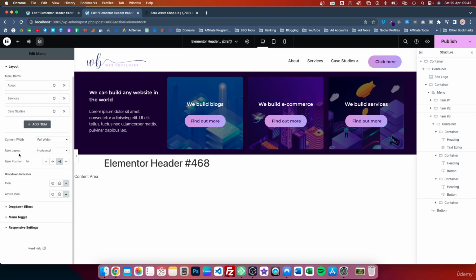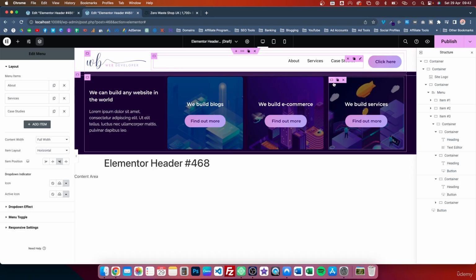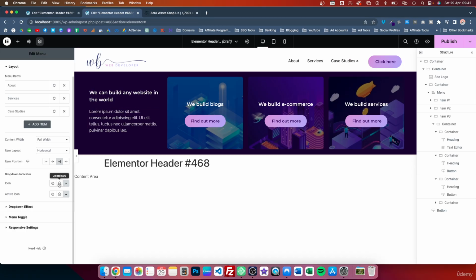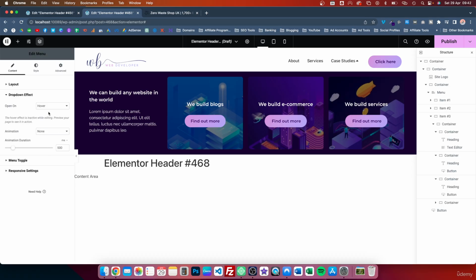So let's now start looking at a few more options here. So again, we've got the drop-down indicator. We can change what that little icon looks like next to case studies. If you wanted to upload your own SVG, we can do that. The drop-down effect, I like to have on hover. So as we hover over case studies, this drop-down is going to appear. You can also have that on click.